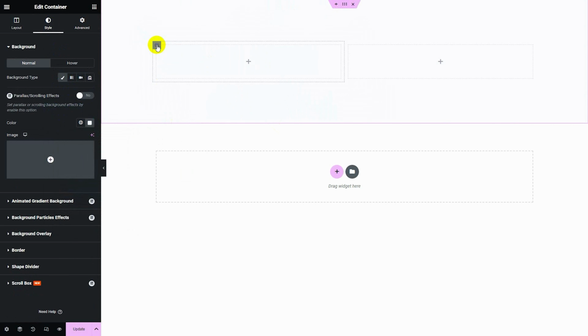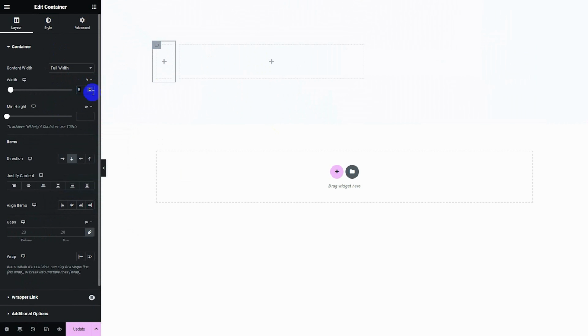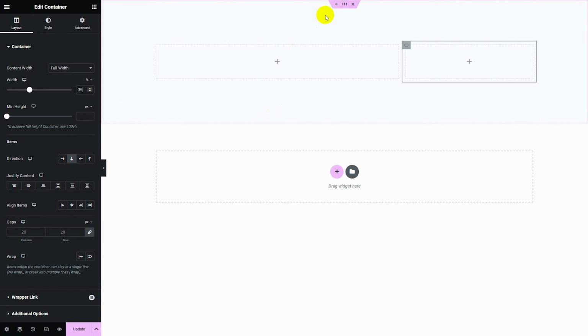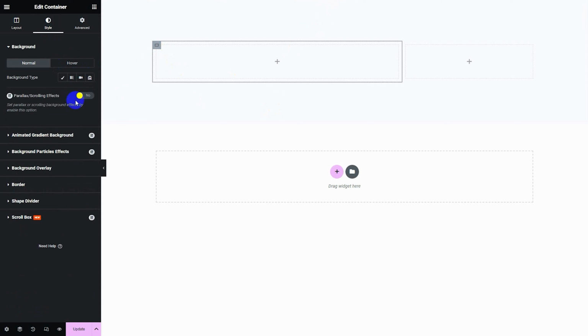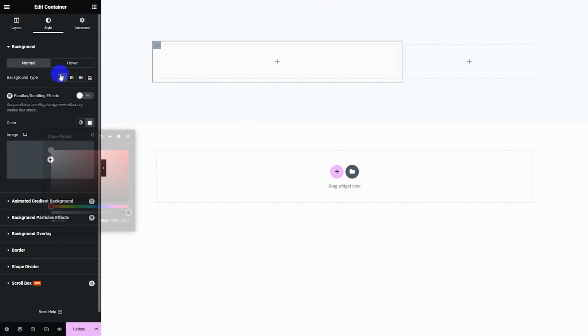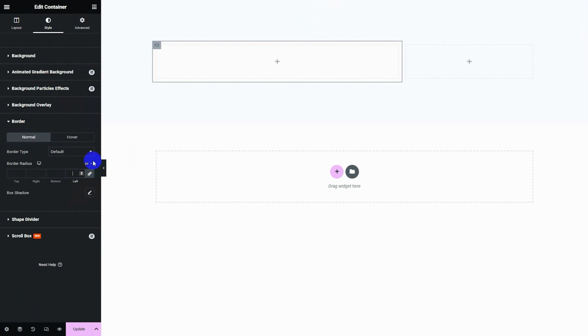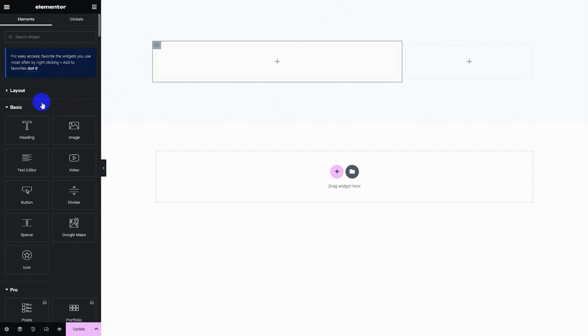Now, for the container on the left, let's increase its width to 65% and the right container to 35%. We are also changing the background color to white and adding a border of about 10 points. We will use the bigger container for single post image.